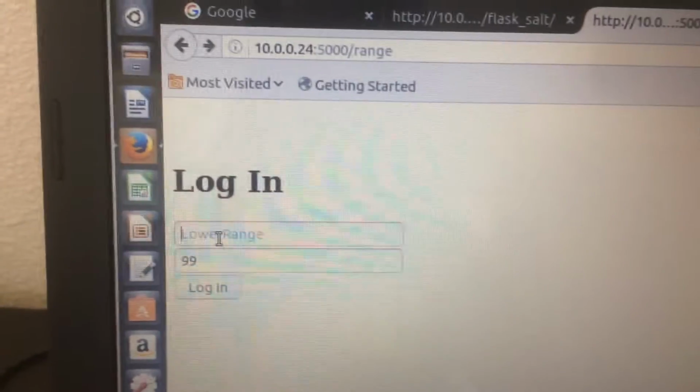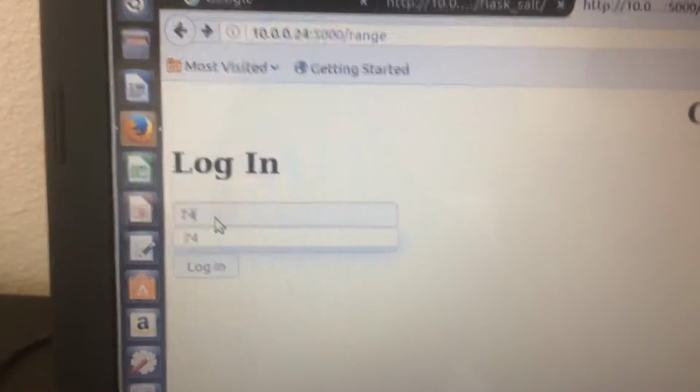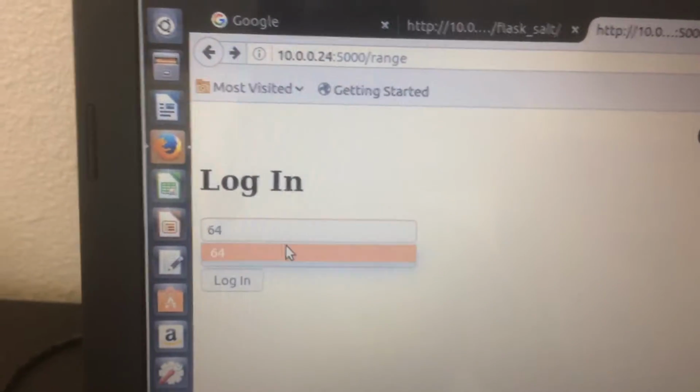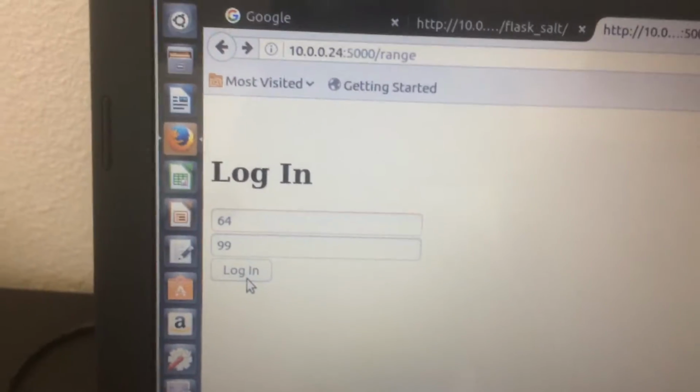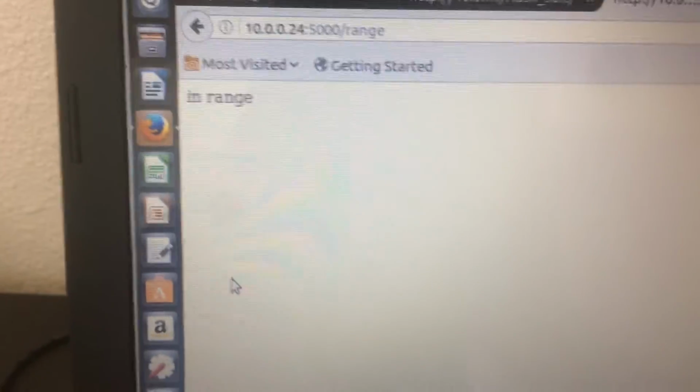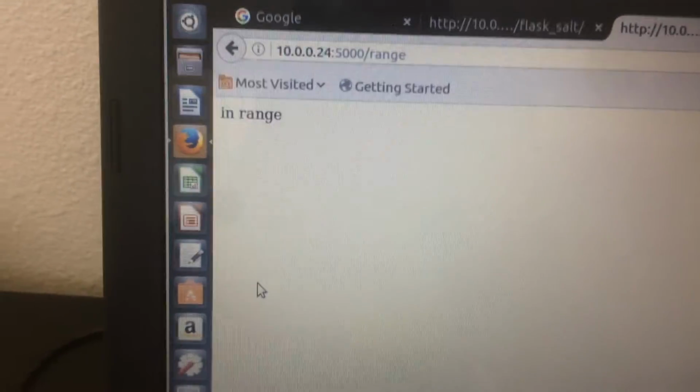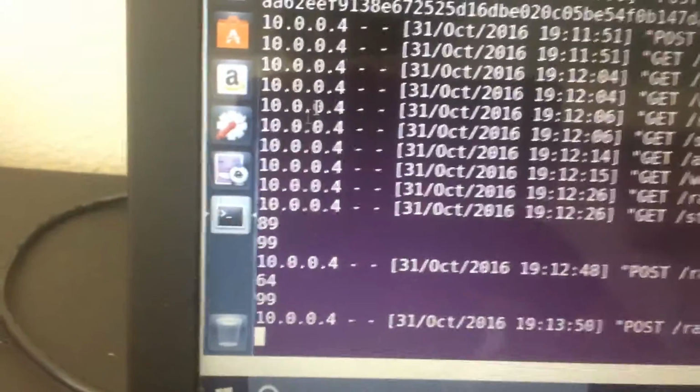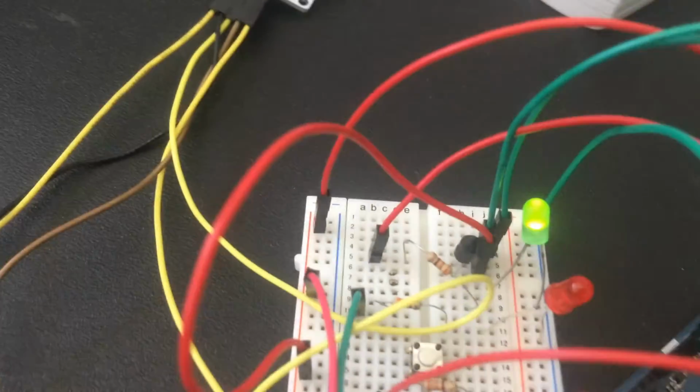So what I'll do is I will modify the range, say 74, not 74, let me say 64 and 99, and it shows in range. So I have currently entered 64 and 99 and it shows in range. You would see on the terminal that I have entered 64 and 99. Now what should happen is the green LED should be turned on, red should be turned off, and the LED matrix should not display anything, saying it's in range. So red is turned off, green is turned on, and there is no status on the LED matrix.